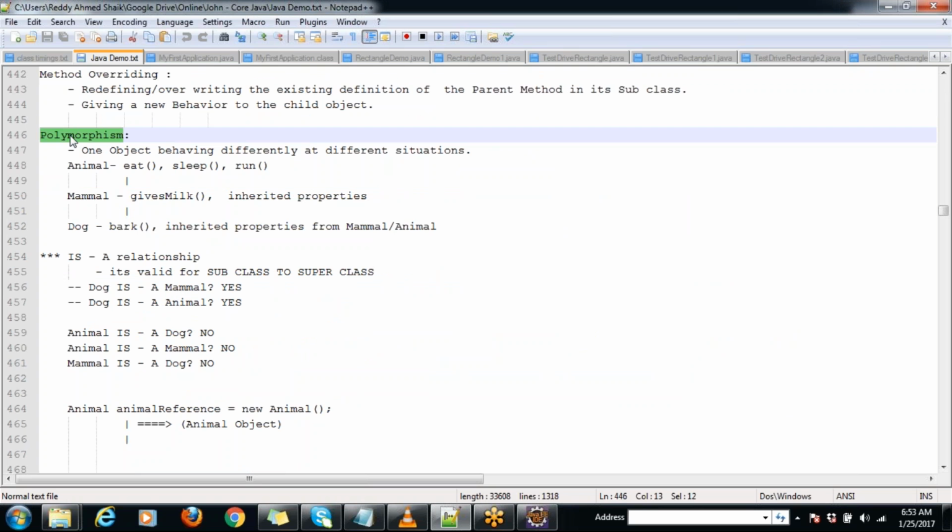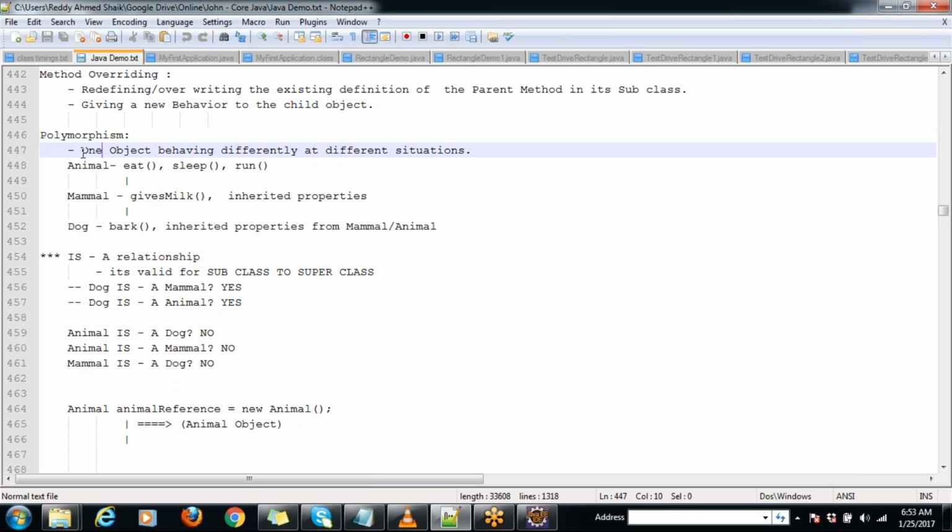So polymorphism is another OOPS concept. We have discussed class, object, encapsulation, inheritance under OOPS concepts. Even abstraction also comes under OOPS concepts. Polymorphism is where one object behaves differently in different situations. So let me explain it by example.